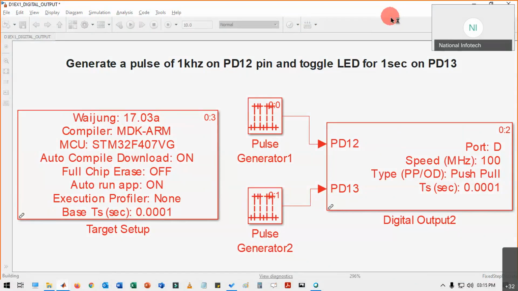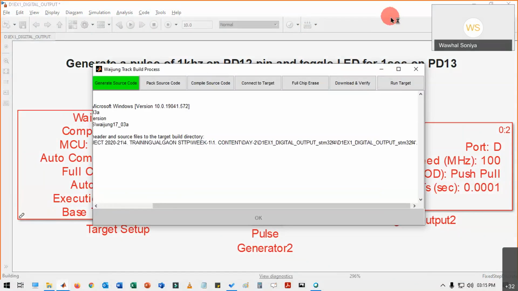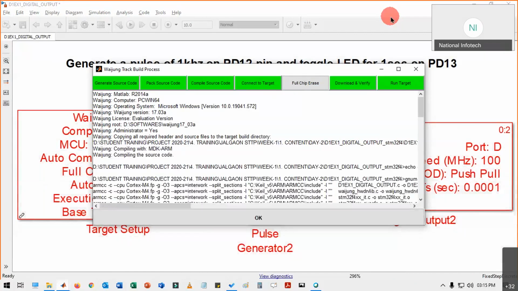Sir, is it necessary to take the STM32F4, or can we take F0 also? No, you have to select it according to whatever controller you have. Okay. So right now we have the STM32F4 controller, so that's why we are selecting it.